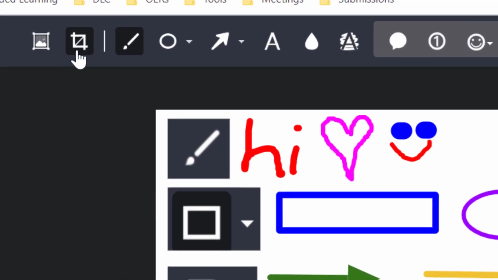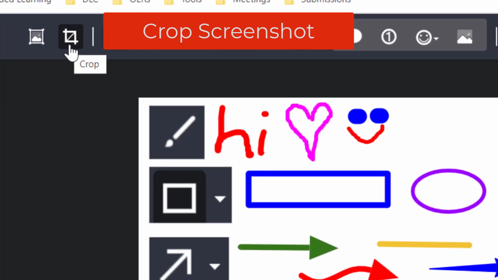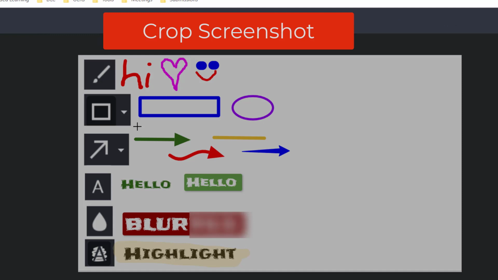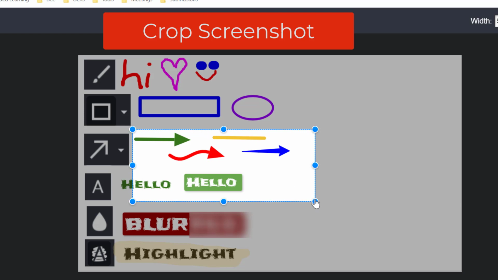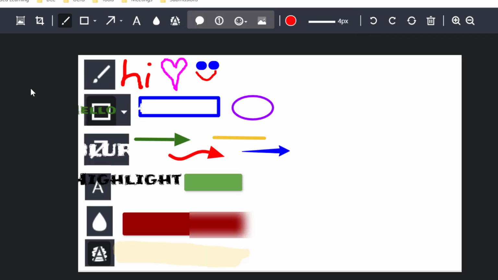The second option is the crop. Perhaps you took a screenshot of your entire desktop, but you only needed to have a certain section of it. So if you click on crop, you'll notice a little plus icon that comes up. Left click and drag the section that you want to capture and choose crop. So this is another option, and now we're going to choose undo to get us back to where we were.